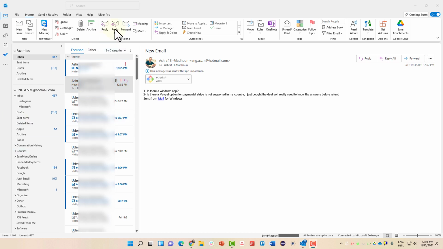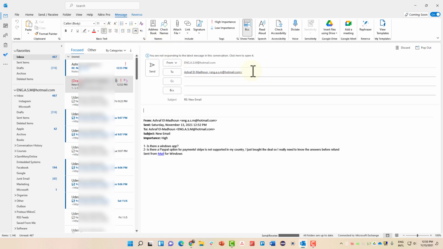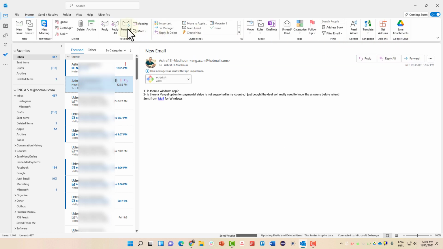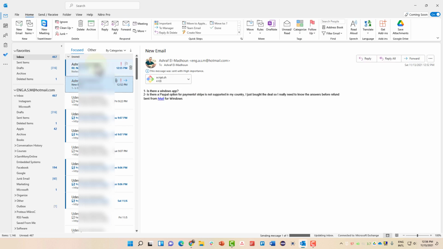Now, there is also the reply all button, where if this email was sent to more than one person, you can click reply all and send a reply to all of the emails that are inserted in the to or from the sender email. Now, we also have another option. Let's discard this. We also have the forward email feature, which helps you forward an email to someone else. And let's forward it to ourselves. Click send.